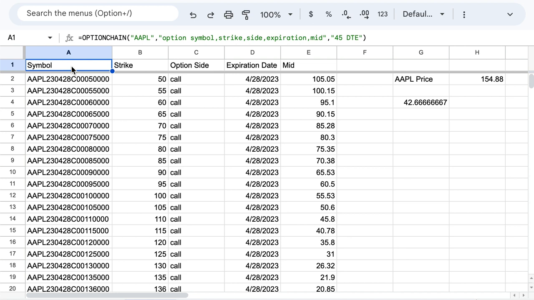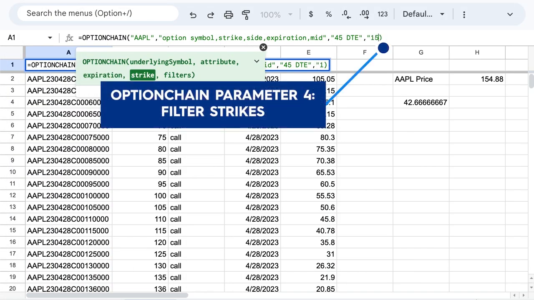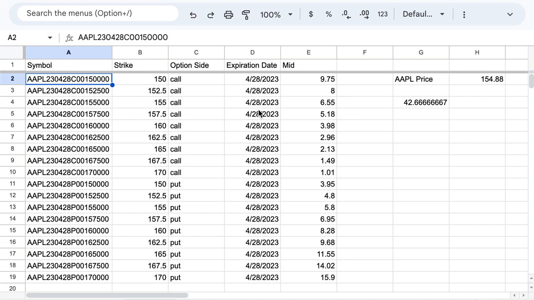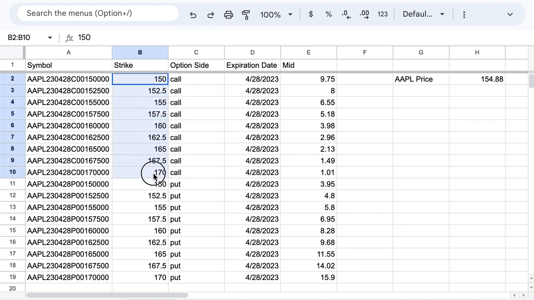So now I can use this option chain formula and browse the options that are going to expire 45 days from today. Now we're going to filter by strike. So let's do 150 to 170 and watch how we now just get rid of all the strikes in here. And we've now got this down to a perfectly manageable 19 rows total in our spreadsheet. And there we go. Strikes 150 to 170 with the calls.